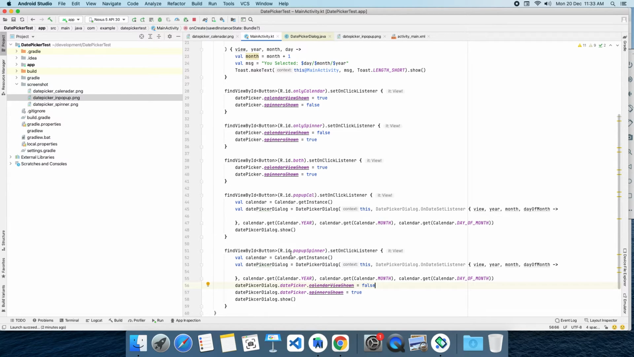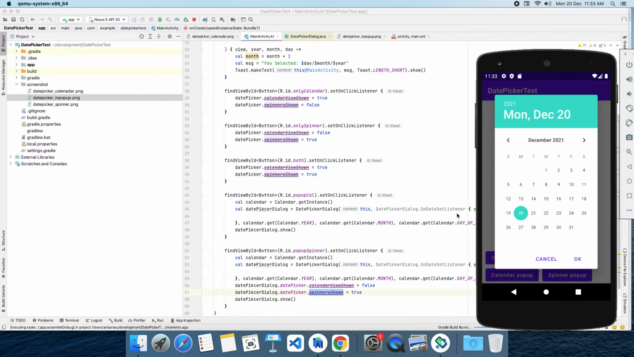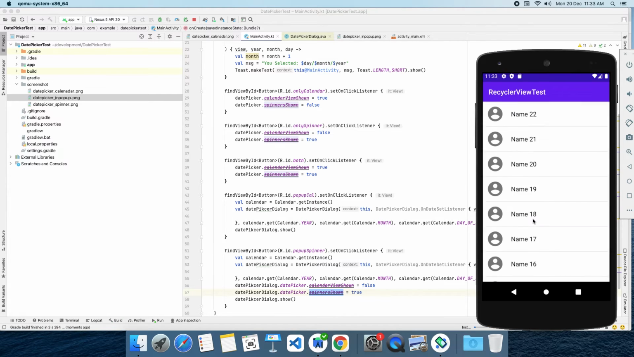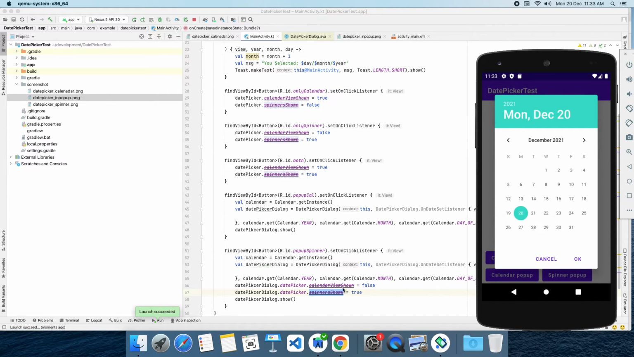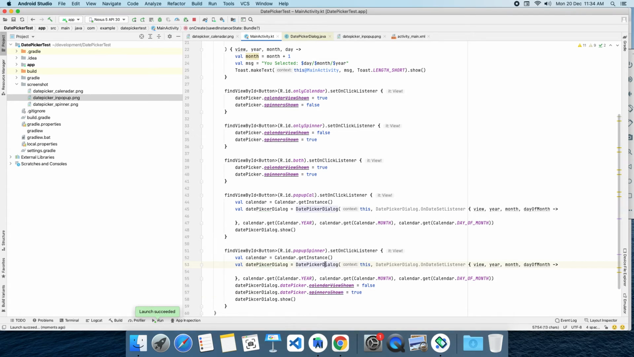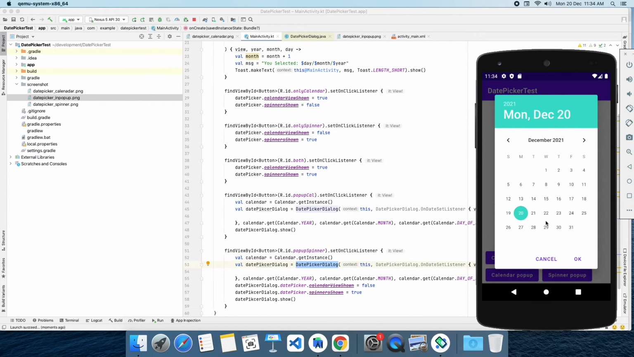Now let's run the app and see. When I tap on spinner, I'm enabling the spinner and disabling the calendar view. It should show the date picker in spinner mode. See, our app is up and running. I'm tapping on spinner pop-up. See what is happening. Even though I try to show spinner mode, it is always showing the date picker in calendar month mode, because this DatePickerDialog is enforcing us to go with this kind of month widget all the time. We cannot customize it to have a spinner kind of widget.